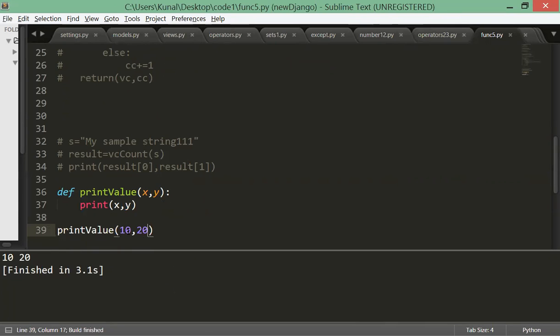Another variation of this is, let's say I want to make sure this mapping does not matter. So I have a keyword argument system here. Let's say my y is equal to 10, and x is equal to 20. Initially my x was 10 and y was 20. I'm just changing the values using my keyword. So you can see my values are swapped. Whatever value I'm saying, x equal to 20, y is equal to 10.